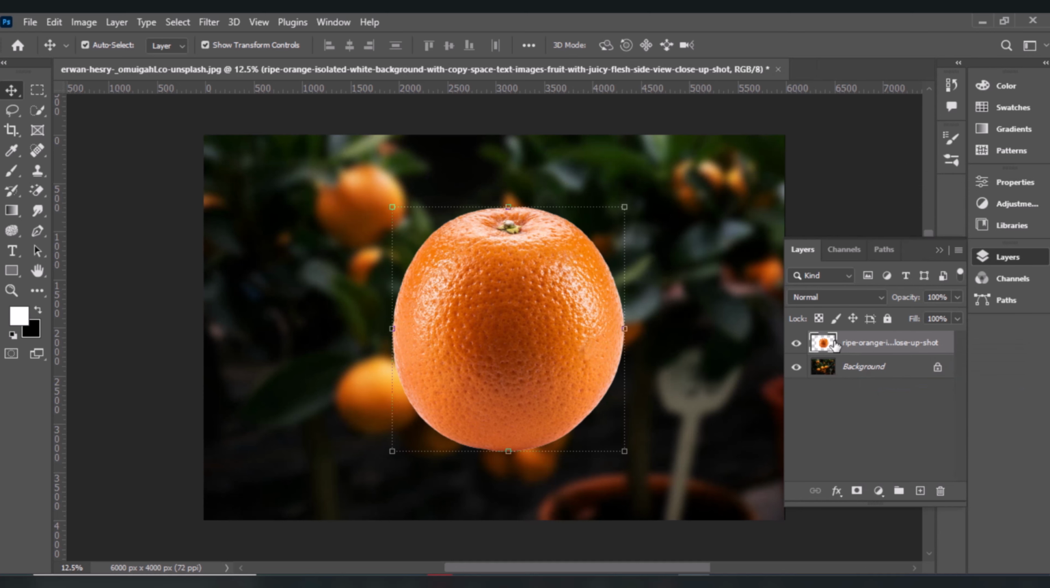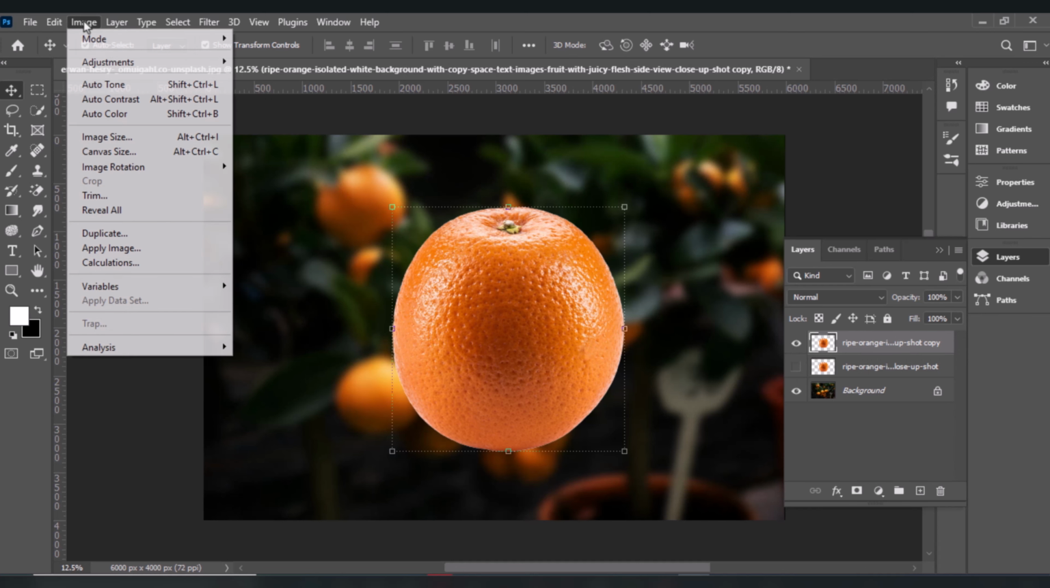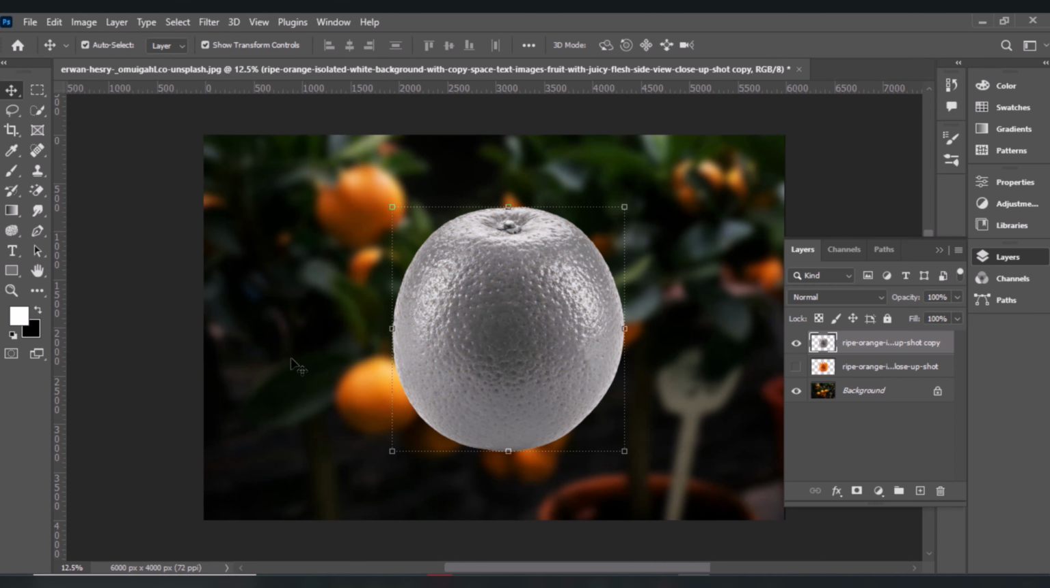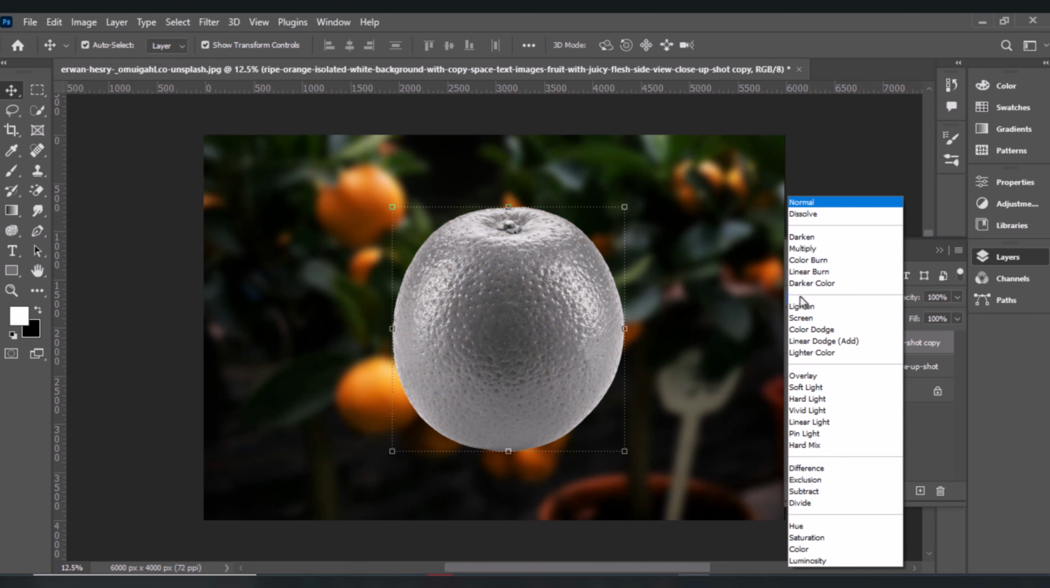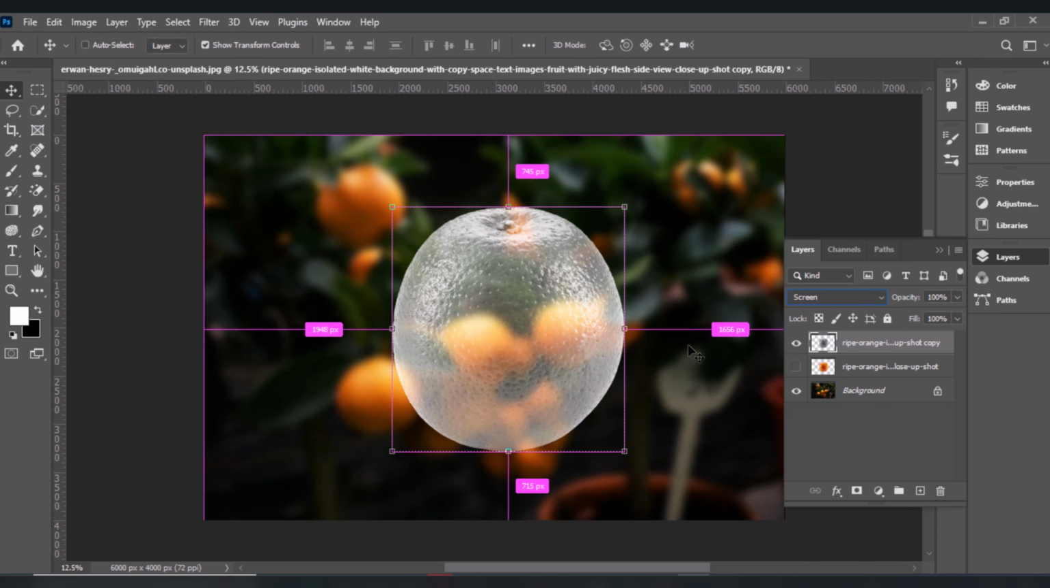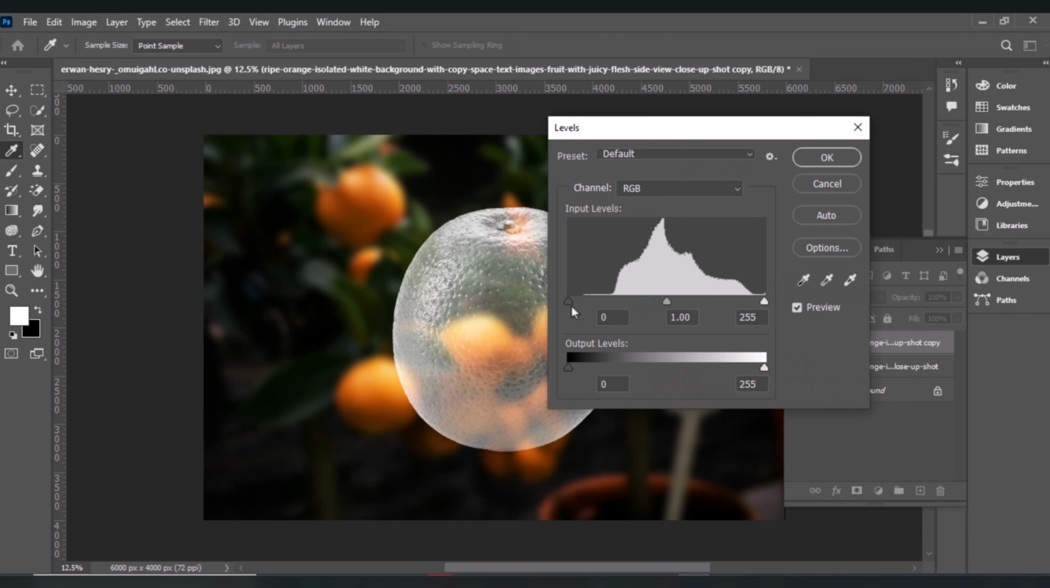Right-click on Layer Mask. Duplicate image, Ctrl-J. Choose Apply Layer Mask. Go to Image menu, Adjustments, Desaturate. Change Blend Mode to Screen. Press Ctrl-L to open Levels Adjustment layer. Follow the process.